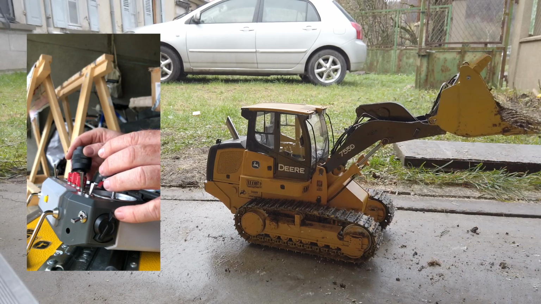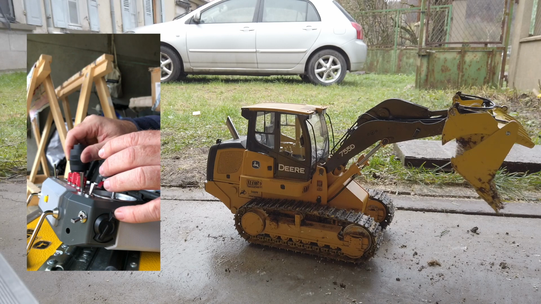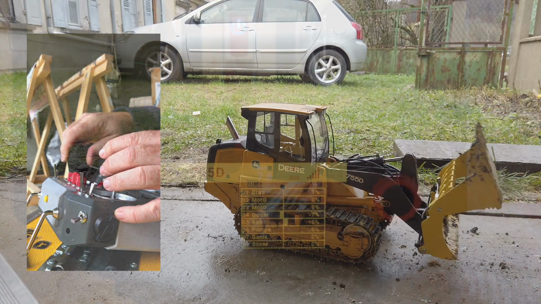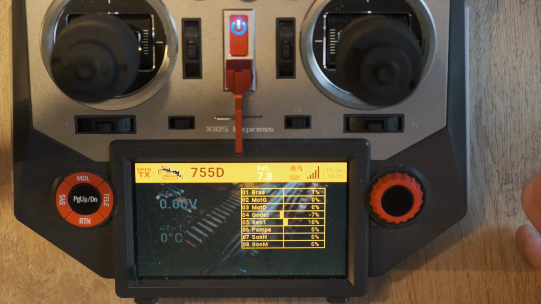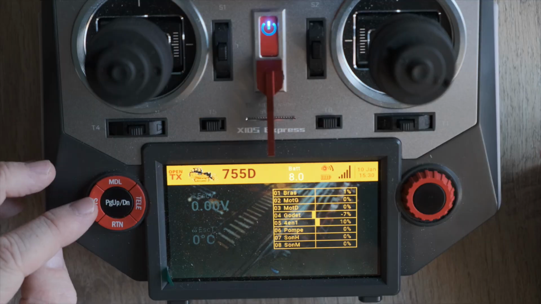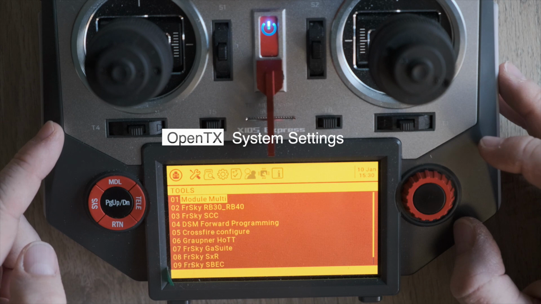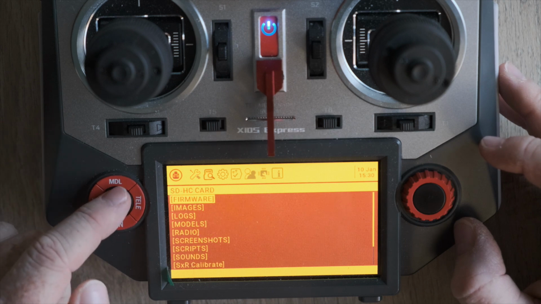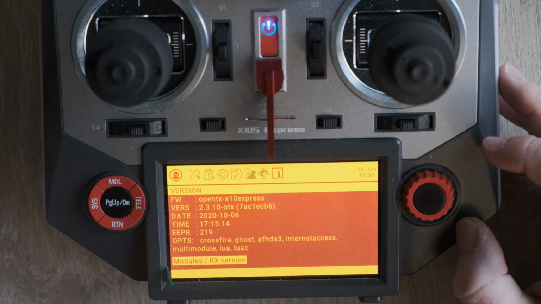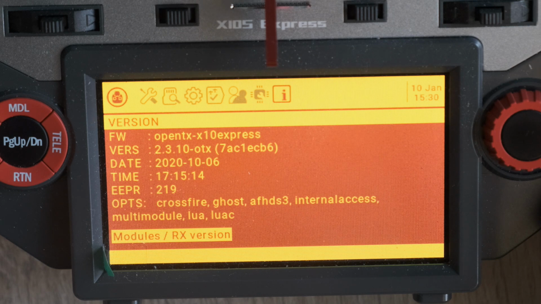This is my idea. My idea is to have as precise control as possible, as close to the real models as possible as well. So we're going to look at the system parameters, and what we're going to do first, we're going to go to the information page, because I will show you that I'm using the latest OpenTX version at this date, which is early January 2021, and the version is 2.3.10.